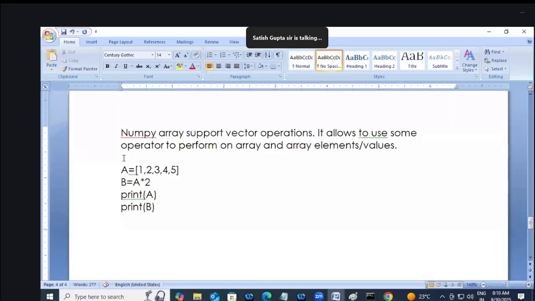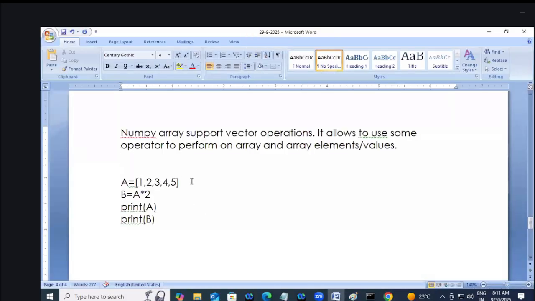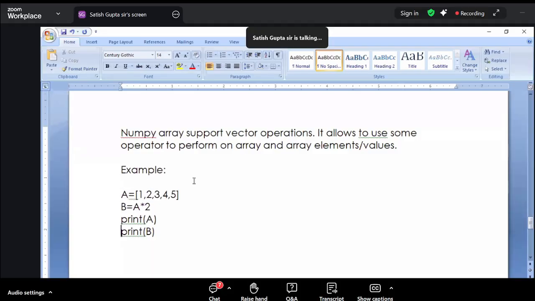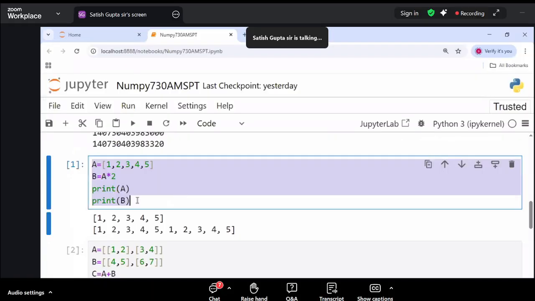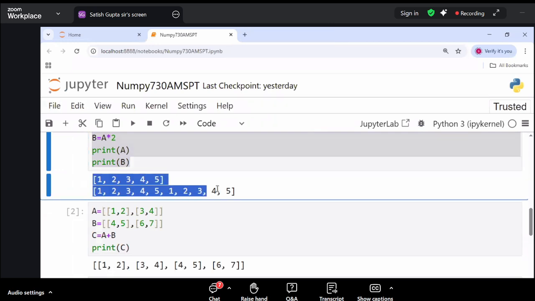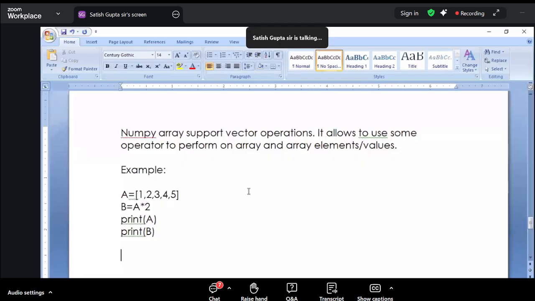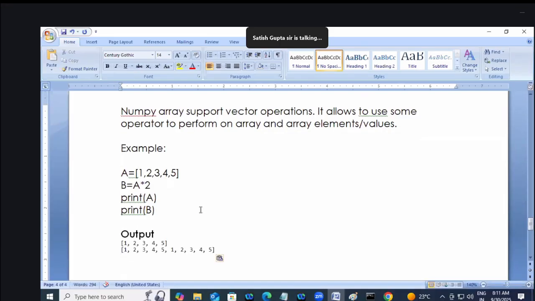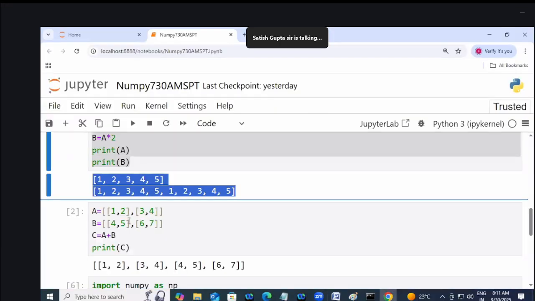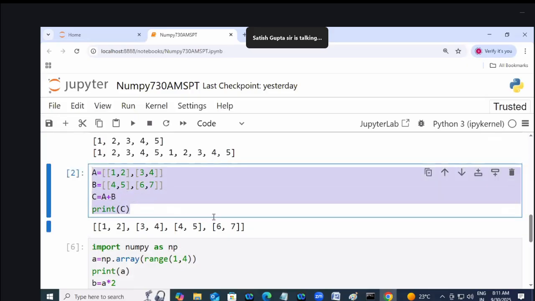So this is an example for a list. When you work with a list, it doesn't provide this, right? So what is the output of this? A repetition. It tries to repeat the list elements a number of times.